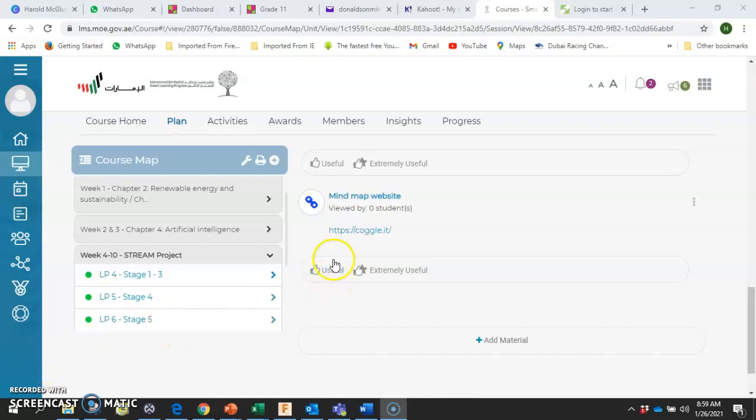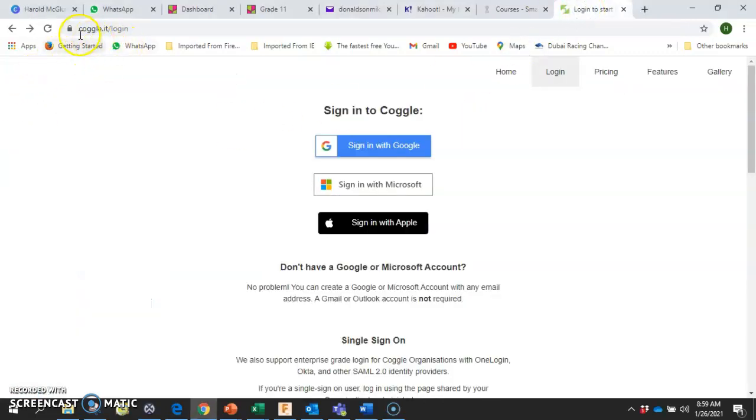Creating a mind map. You can use this website to help you design mind maps. Coggle.it. Go to coggle.it. If you have a Google account, Microsoft account, or Apple account, you can sign in.